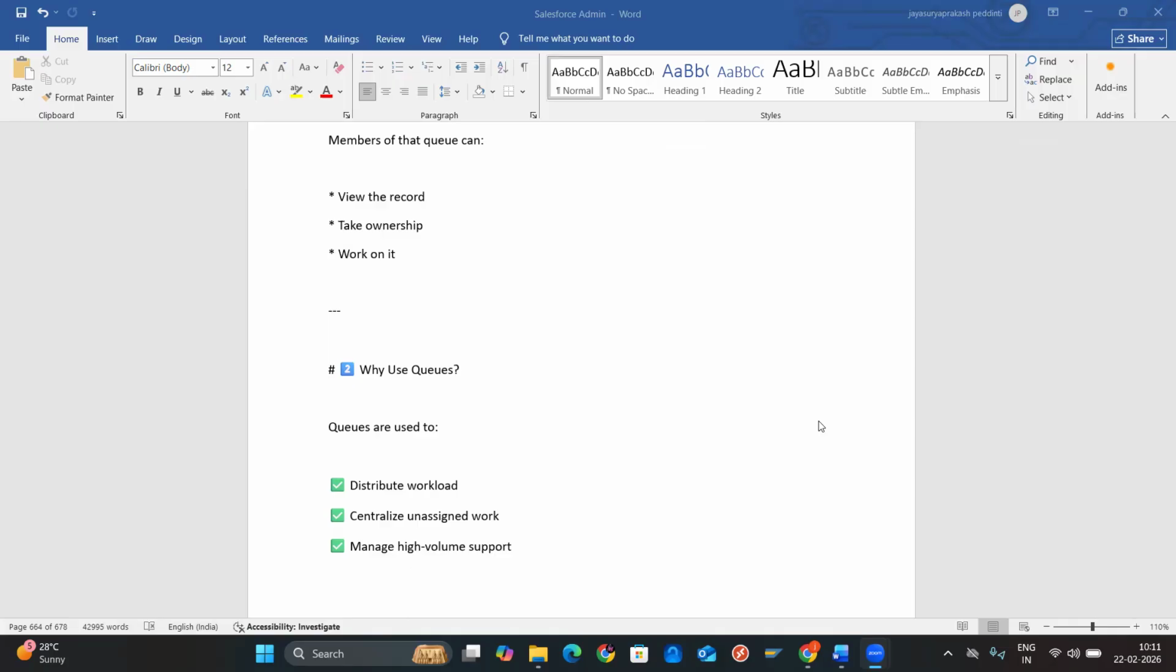Now, why we are using queues inside the Salesforce organization, you also need to know that. So let me explain that as well, so you can understand queues more clearly.